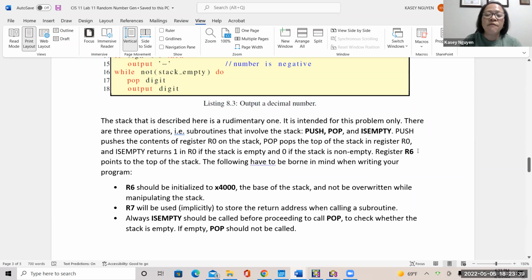Okay, so then for our register 6, remember that this is the practice. That's our little meter for our stack. That's going to be pointing to the top of the stack. So register 6 should be initialized at hex 4000 because that's the location of storage where you want your stack to be. That's the base of your stack. And it is not to be overwritten while you're using the stack.